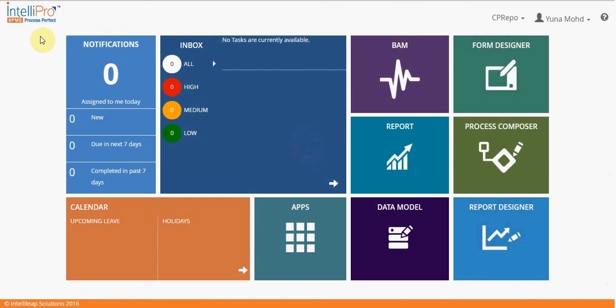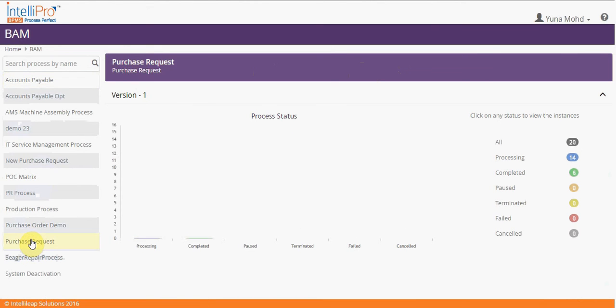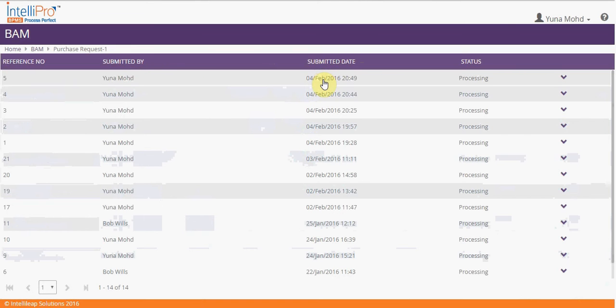Now this is where I will click on Business Activity Monitoring to monitor and see where my request is held at. Now what you see on the left hand side are basically the processes that I'm a part of. In this case, it's purchase request. Here you see the processes that are active and the processes that are already completed. So let me click on the active processes, and this is the request that I just submitted.